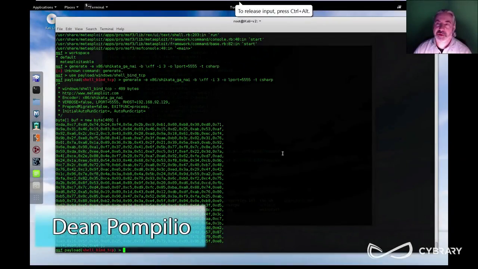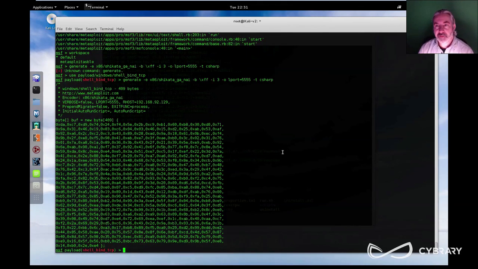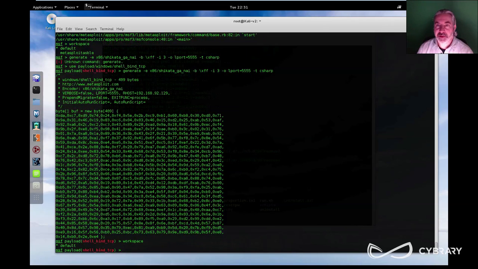Right, so now that we've explored some of the encoding options and some of the output file options for building your payload, I'd like to explain a little bit more about how the database works and some of the other features that are there for enhanced productivity. For instance, I can create workspaces. By default, I have one named default.